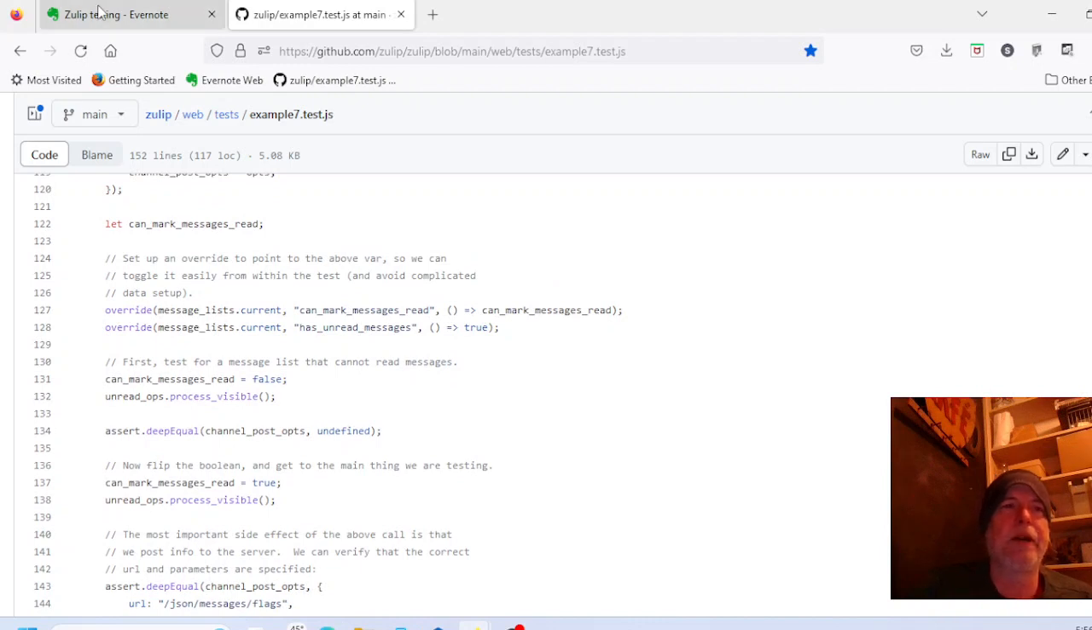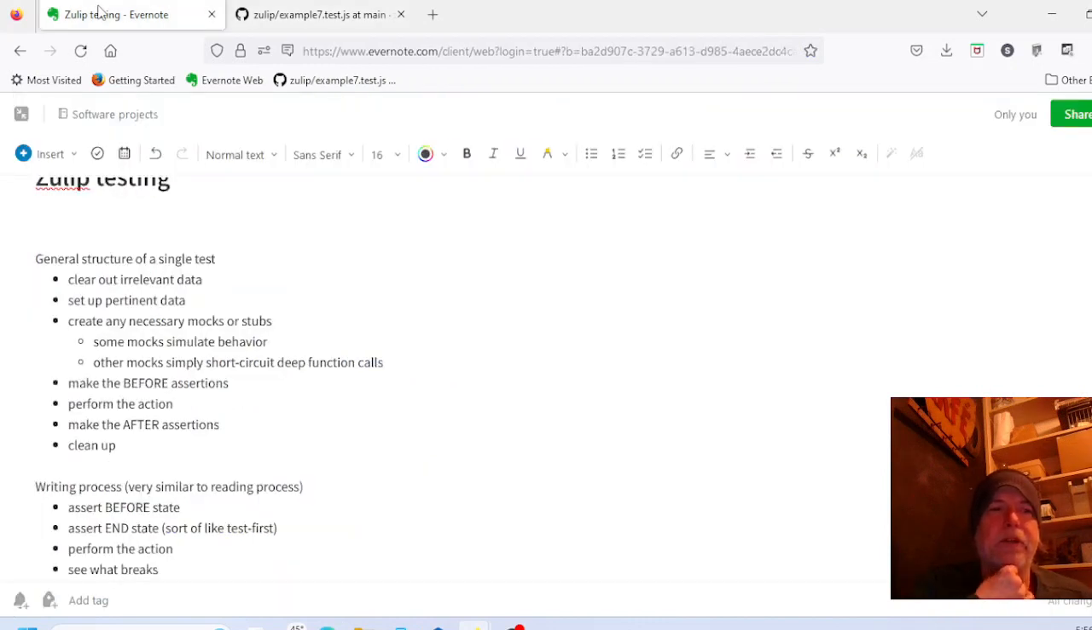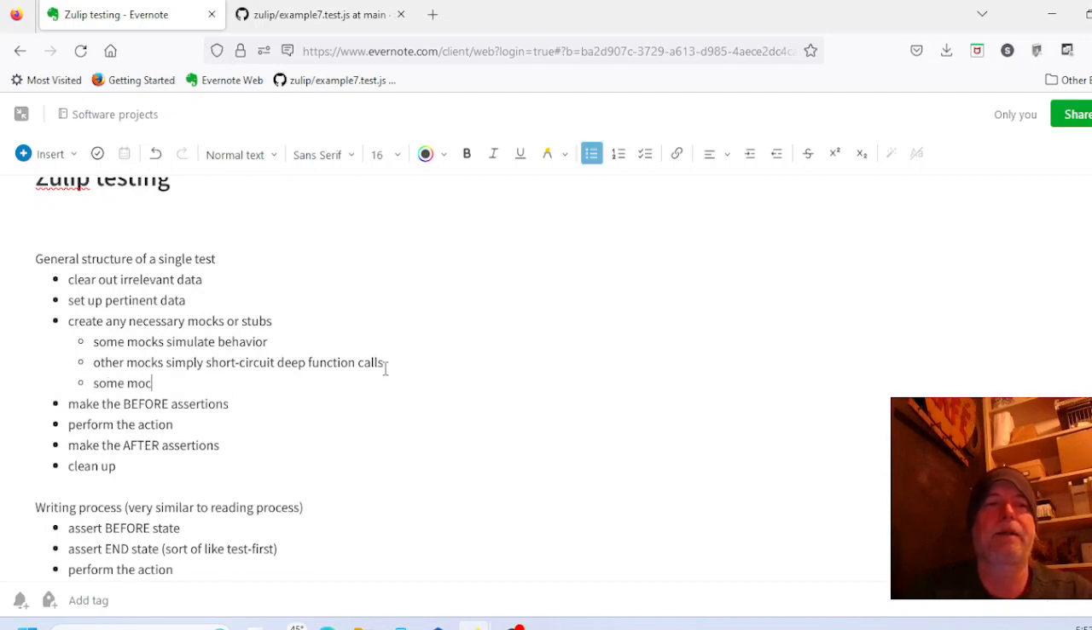So I don't know where that would actually fit into this overall structure. I mean, let me add a bullet here. Some mocks actually capture behavior.